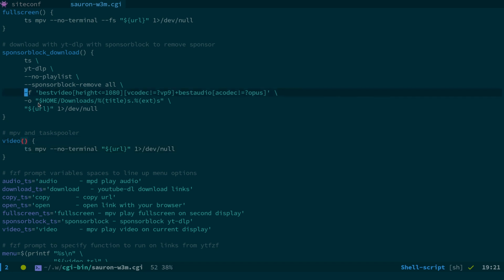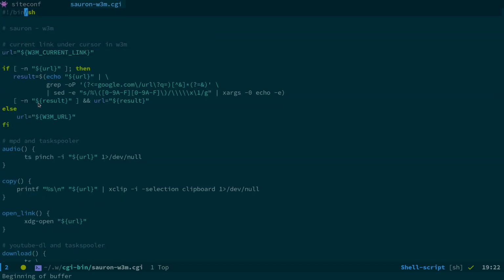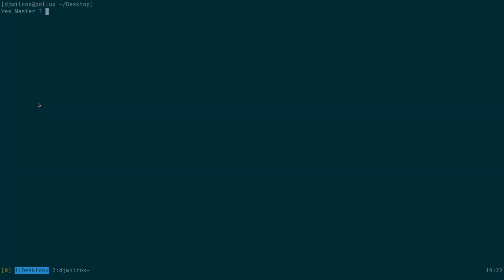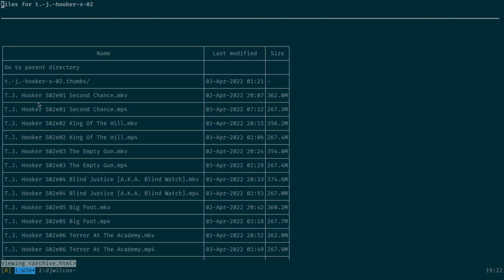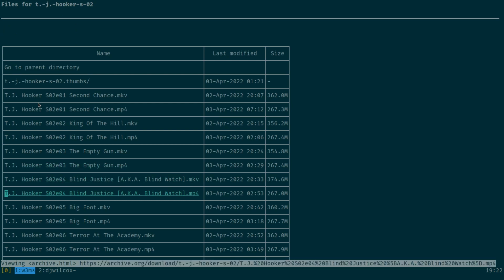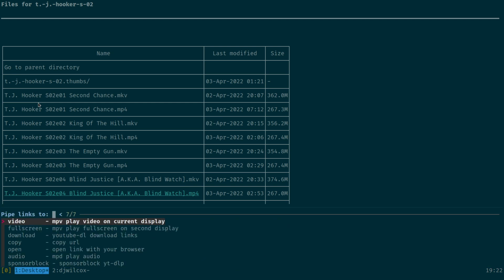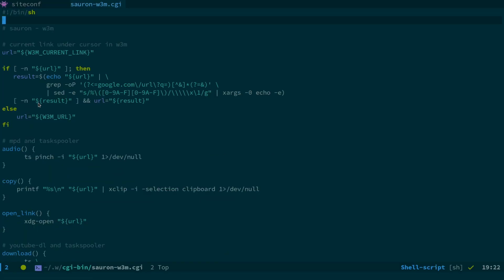So this is basically the script that comes up. Again, let's do w3m-b for the bookmarks, TJ Hooker, and what was I watching? That one, Blind Watch. So when I press, what is it? Is it dot comma? Yeah, dot comma, this little menu comes up, and that's what this script basically does.